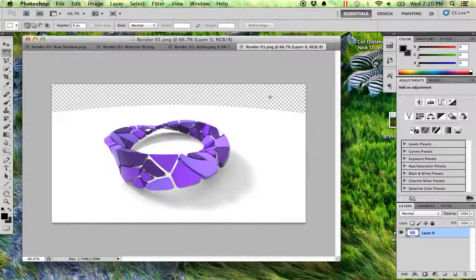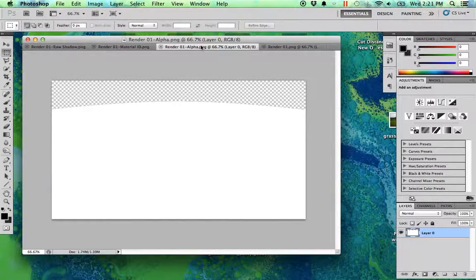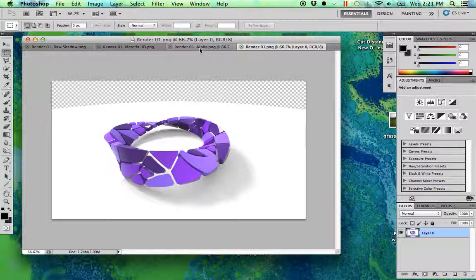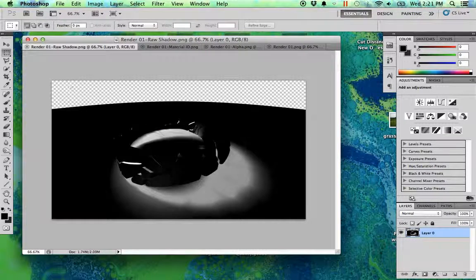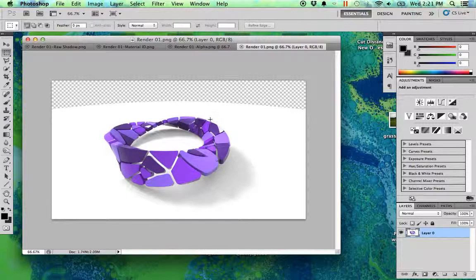Okay, so now that we've rendered and saved all these different channels, I've opened up these channels in Photoshop. You can find these channels on Blackboard. I have my regular render, the alpha channel, the material ID, and the raw shadow. Now you're going to see how I'm going to start to combine all these to start to edit my image.